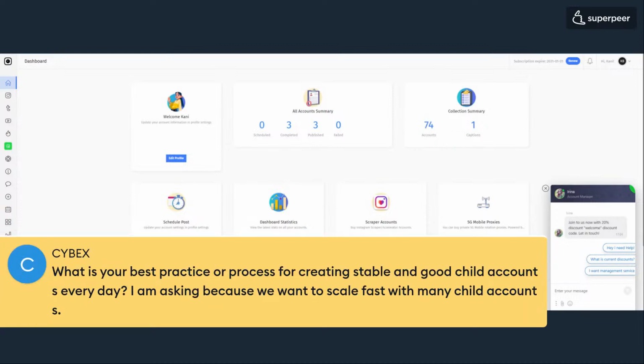Cybex: What's your best practice or process for creating stable and good child accounts every day? I'm asking because we want to scale fast with many child accounts.